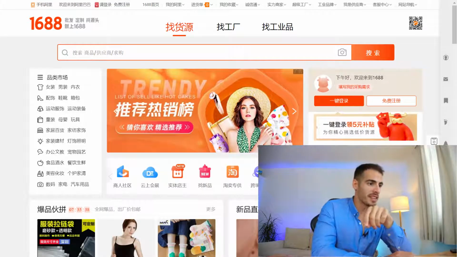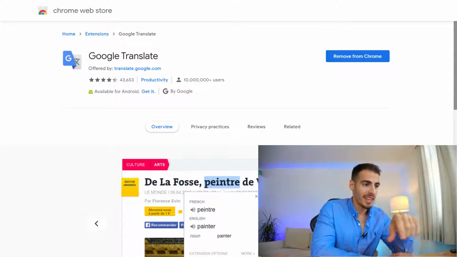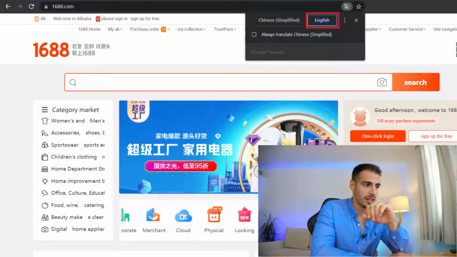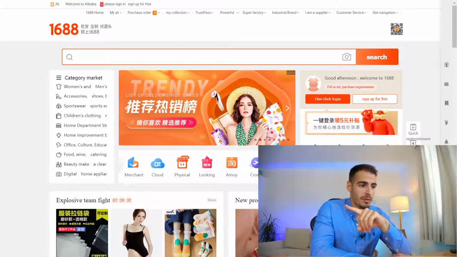So if you go to 1688.com, you'll see it's all in Chinese language. But if you use the Google Chrome browser and just search for the Google Translate Chrome extension and install it, once you go to the website, you can just click on the extension and click on English. Personally, I always check the box that says always translate Chinese. So from now on, your browser will automatically translate Chinese websites to English, or you can translate to your main language if you want.